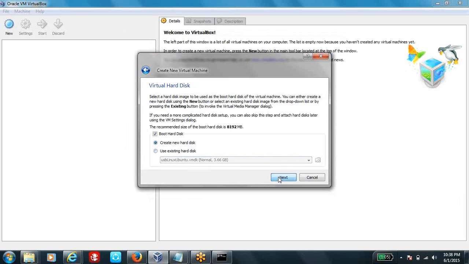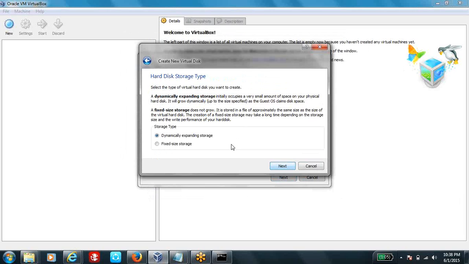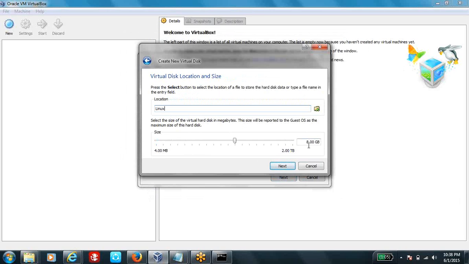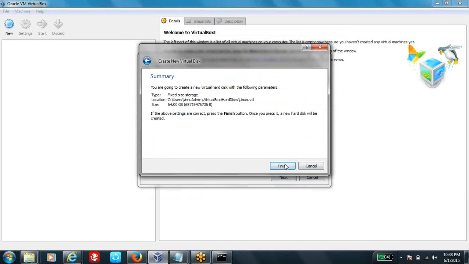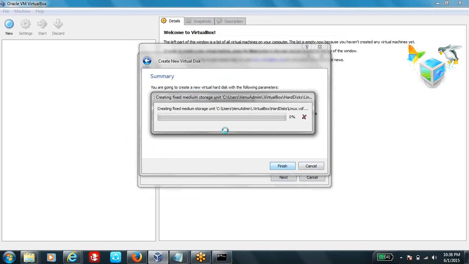What are our prerequisites? I already explained: 4 GB RAM and more than 20 GB for the hard disk is good. Tomorrow we'll see the next operations and other stuff. So hope you install and set up your environment. I'll catch you tomorrow at 7 a.m. morning IST, same time.